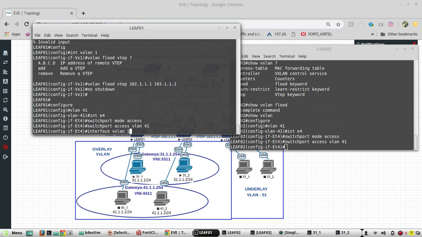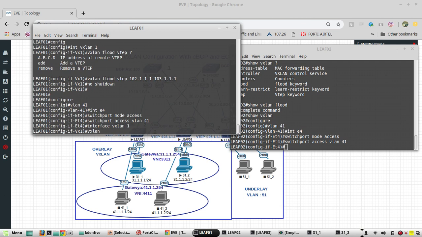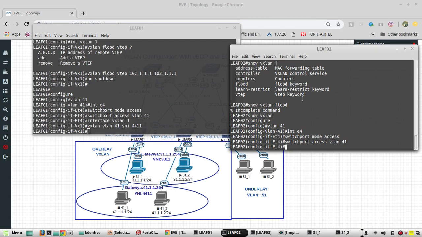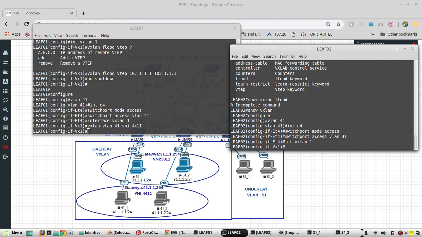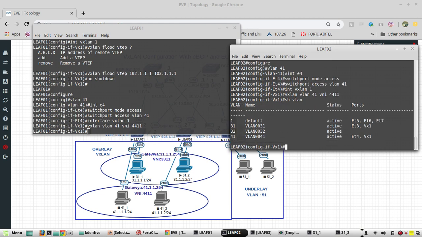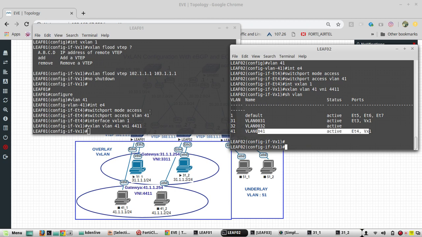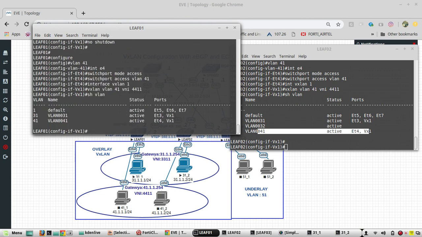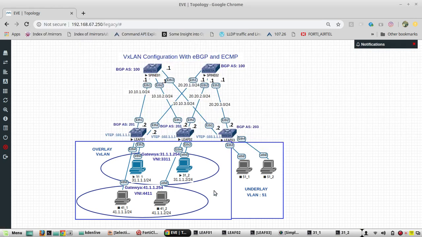Interface VXLAN 1, then VXLAN VLAN 41 VNI 4411. Ethernet 4 is assigned to VLAN 41 here as well. Okay. Now switch on these PCs.